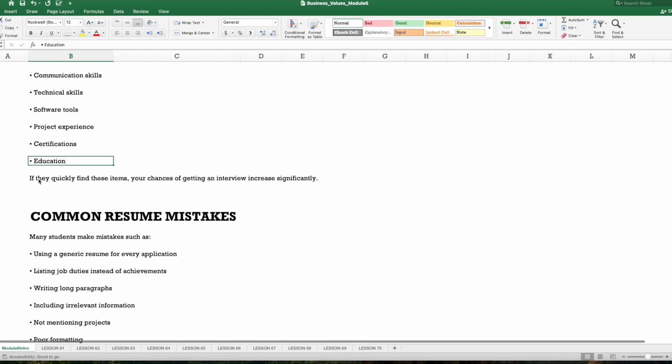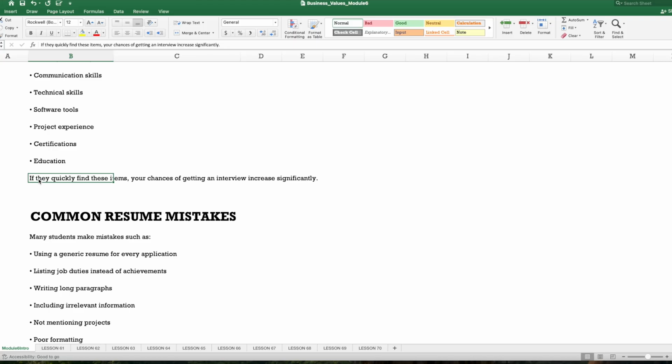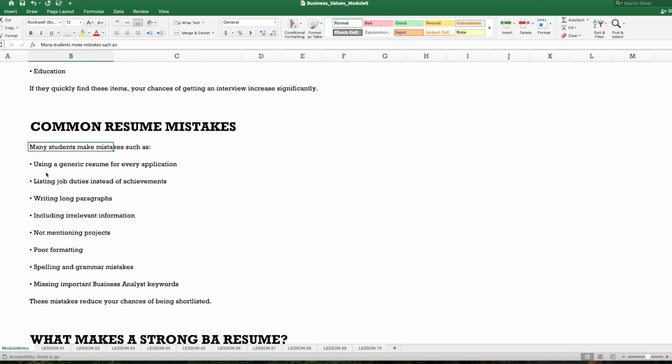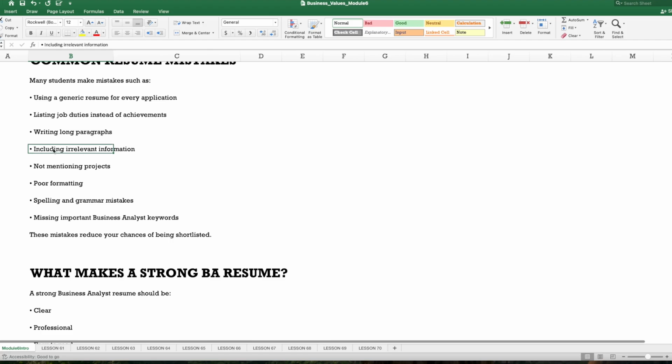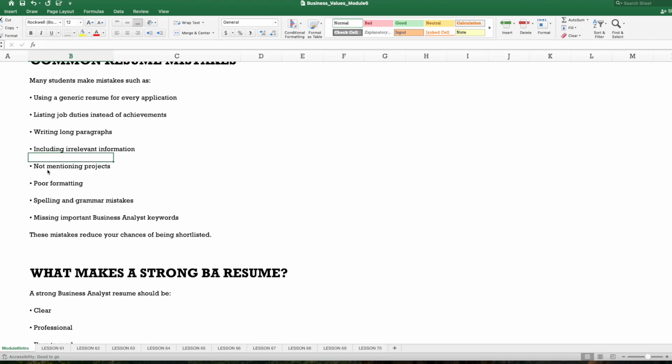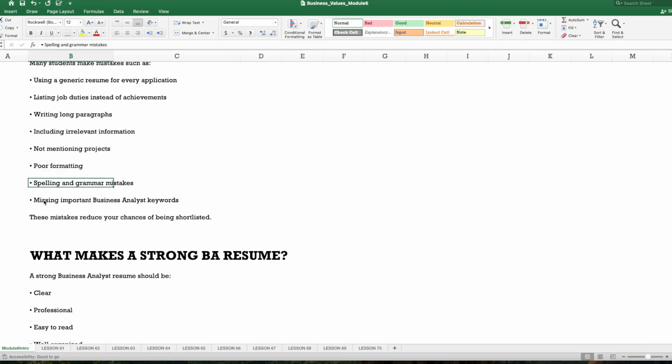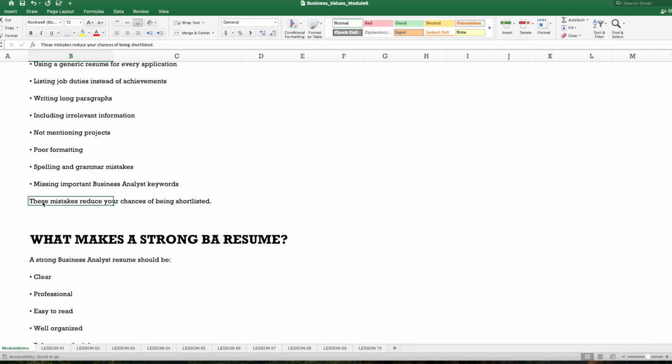So if they quickly find this item, your chances of getting an interview increase significantly. Common resume mistakes: many students make mistakes such as using a generic resume for every application, listing job duties instead of achievements, writing long paragraphs including irrelevant information, not mentioning projects, poor formatting, spelling and grammar mistakes, missing important business analyst keywords. These mistakes reduce your chances of being shortlisted.